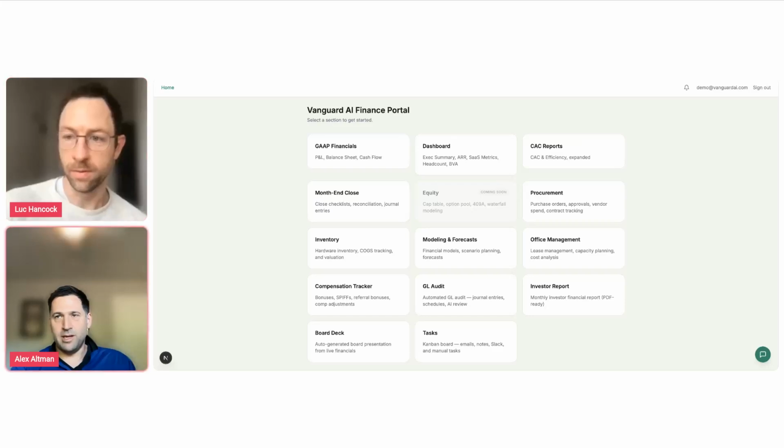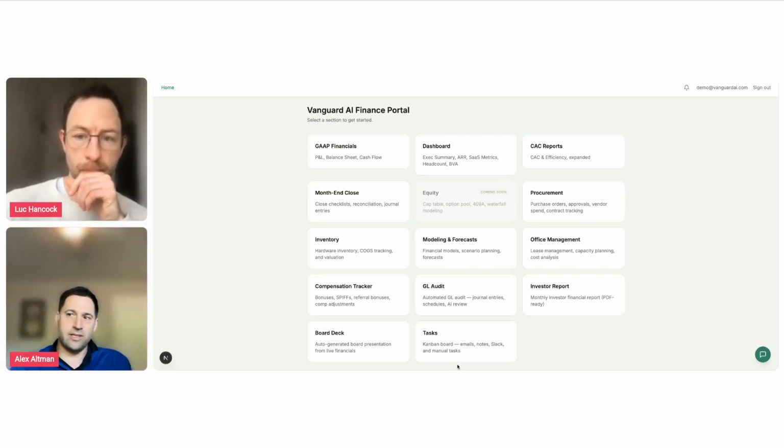Everyone who needs access to this uses their Google sign-on, and it's gated. Our head of marketing can get the CAC reports, but doesn't get the GAAP financials. Our accountant gets pretty much all of this, but no one gets my task list except me. The CEO is the only one who gets the board deck and the investor report. So it's gated based on the module. These are all separate modules within it.